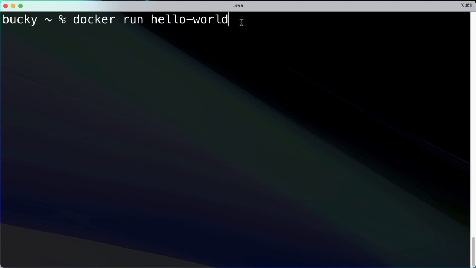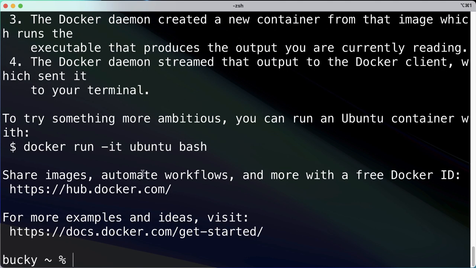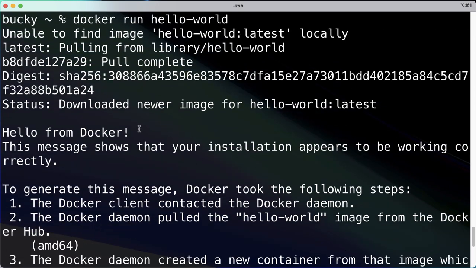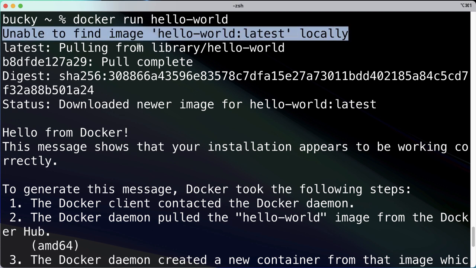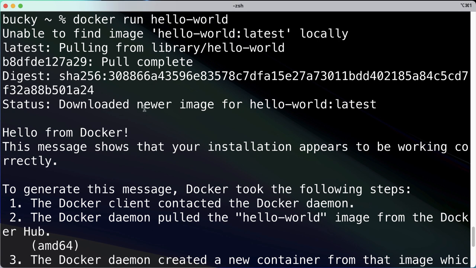Now, the cool thing that I want to show you is look what happens whenever I run this command. I'm going to hit enter now. All right, unable to find image, pulling. Okay, so let's see what that did. Docker run hello world, and it said unable to find image hello world latest locally, pulling from library hello world. Okay, what is this all about?